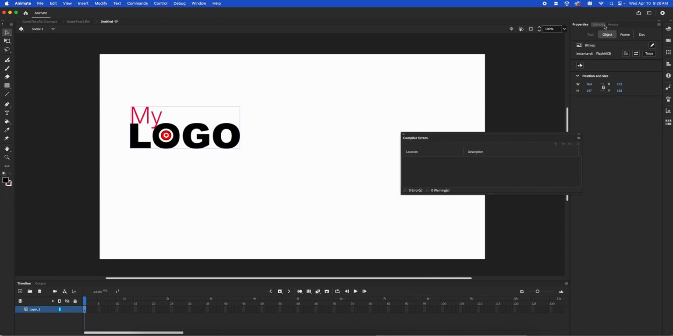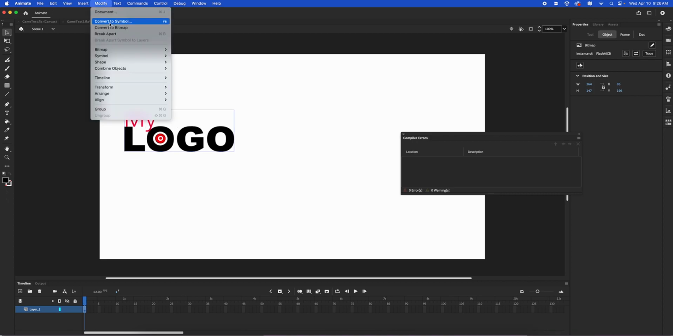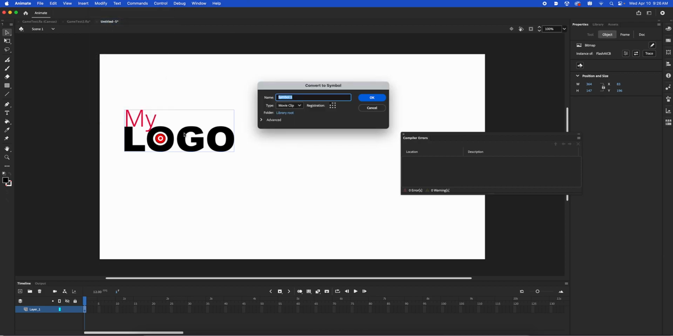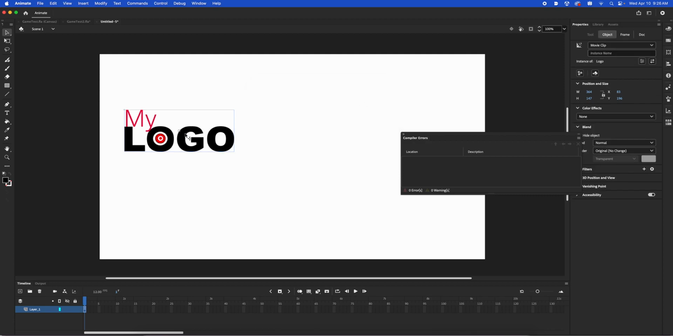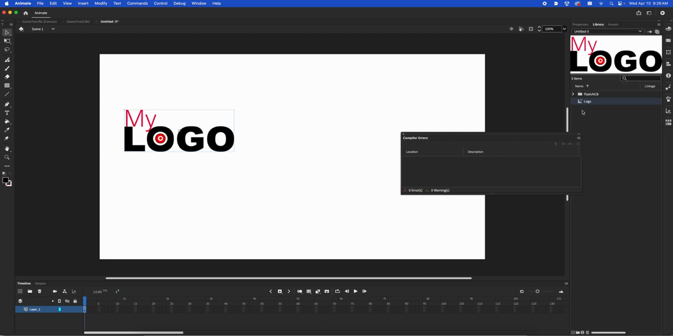Now, what we want to do now is, you'll see in this library, we're going to add something here, and we won't really have to do anything other than this. You're going to have your logo selected, and you're going to go Modify, Convert to Symbol, okay? And that's going to convert this to a symbol, and it'll appear in your library, and you want to keep it as a movie clip, and we can call this logo if you want, and hit OK. Now, you'll see in the library it's added that in there.